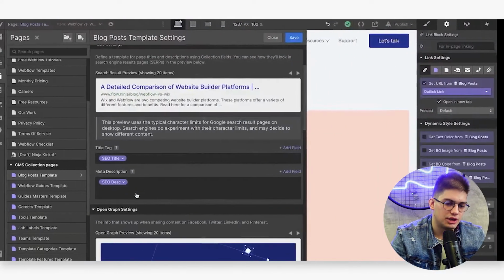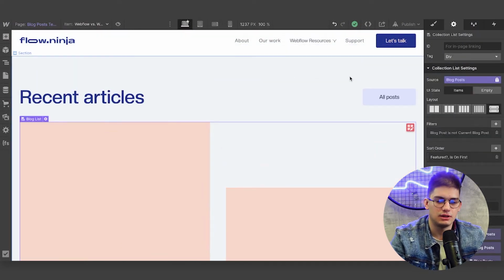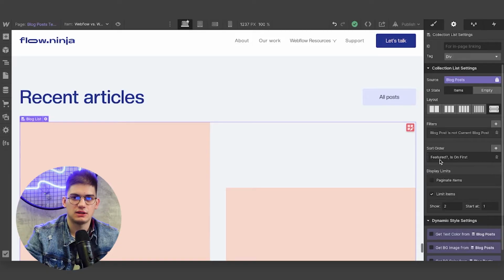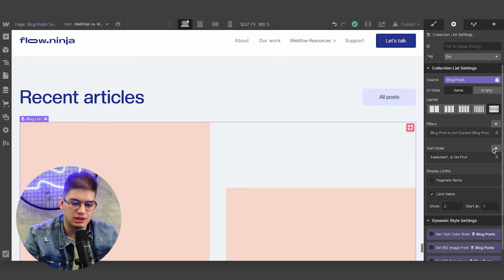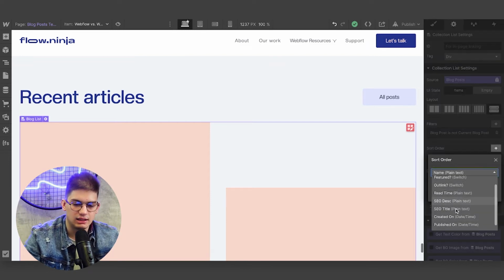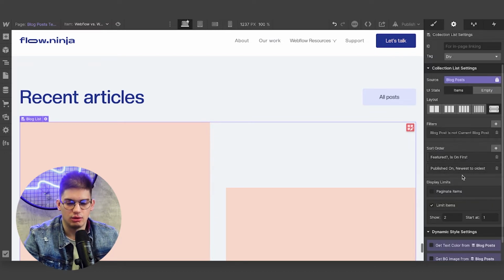For sorting and filtering, it's always important to remember to add the sorting and filtering to your pages. Like in this case, blog is not the current blog post. If you're adding a related article, then we have some specific blog posts we want to feature. So we're adding featured is on first, and then also making sure to add published on to showcase the newest first, and then the oldest. That way you don't show the oldest blog post and then the client is asking, "Okay, I just published a blog post, where is it, what to do?" et cetera.